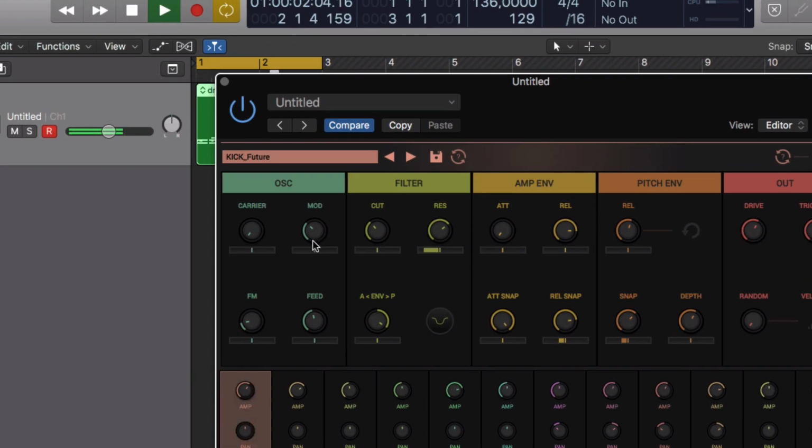We've got the carrier and modulator waveform. So this will be directly modulating this carrier waveform to create the FM tone. The FM control sets the amount of frequency modulation occurring, meaning just using these three controls, we can dial up a variety of different sounds.